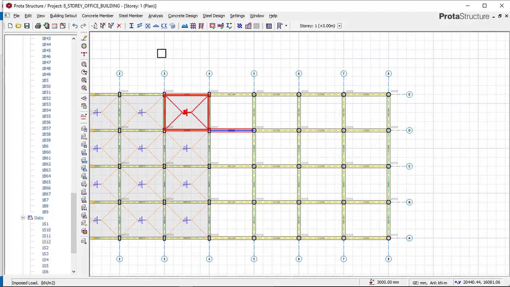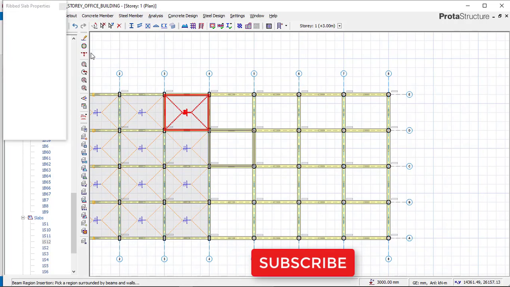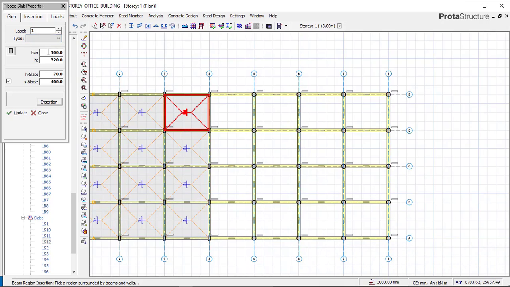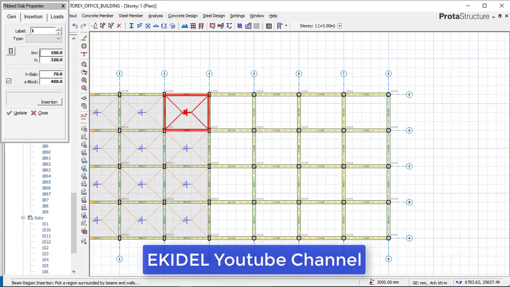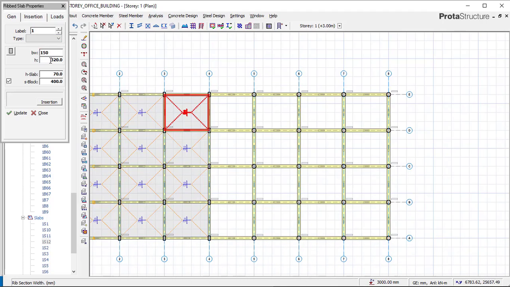So we will now click on this place again, concrete member, and then click on roof slab. You can see it here, roof slab. Once you click on that, a dialog box will appear for the roof slab. So we put our width of beam right here to be 150, and then we'll put the height of this beam to be 350, because a roof slab is like a strip of beam and a slab mixed together. Then we have to input the slab height. We have to use 75. I'll say 75, and the S block I'll just leave here as 400.